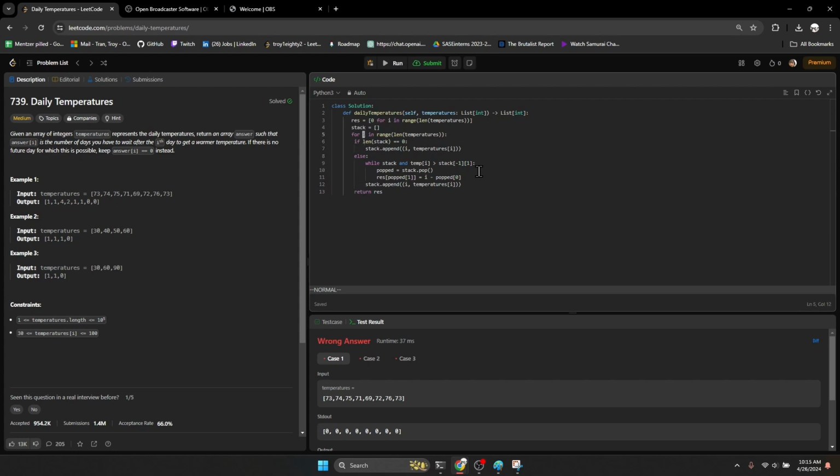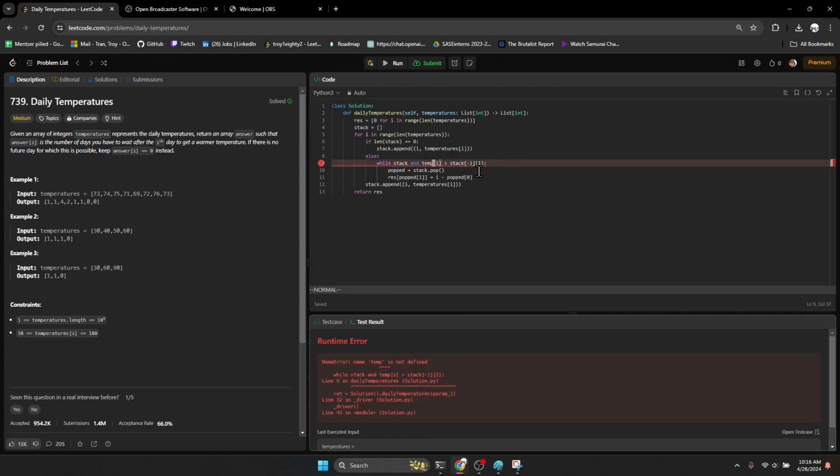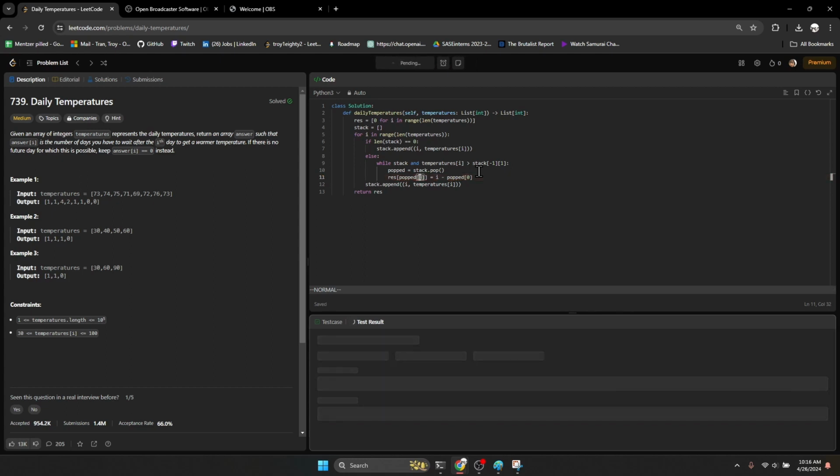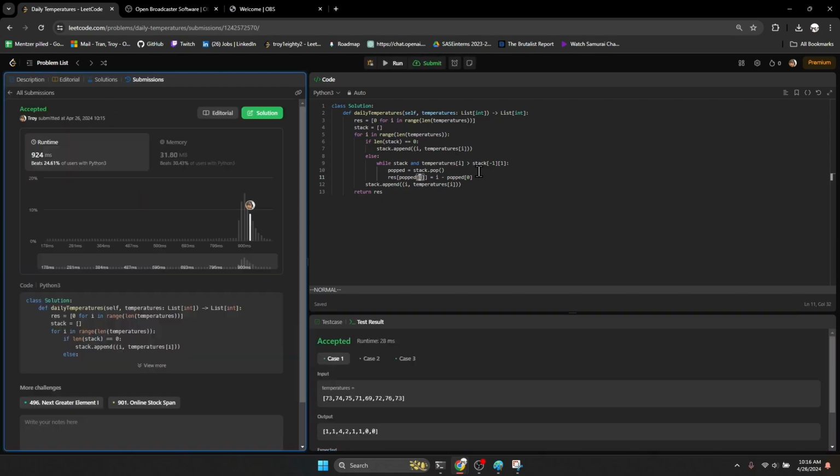So let me reformat this to make this look right. Temp isn't defined. Oh, this is in the index, so it would be 0. Okay. And that's your problem.